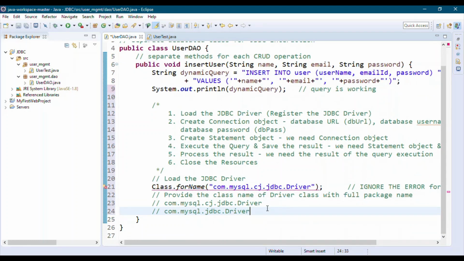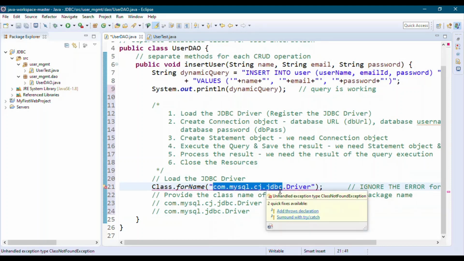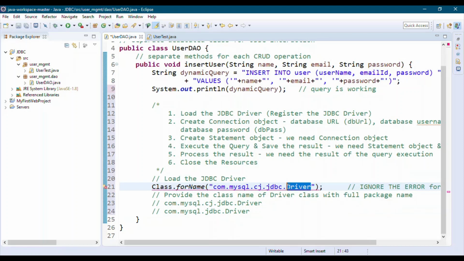Now, once I have provided this, what is the job of the forName method? It tries to find this particular thing. It tries to find whether there is a package called com.mysql.cj.jdbc in the project. Yes, it is available. In that, it will try to find whether the Driver class is available in that package. Yes, it is available. But still it is giving the error. What is this error? Let us try to see the error.